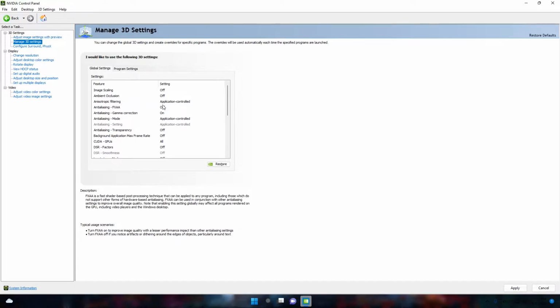We are moving here with anisotropic filtering. Anisotropic filtering, make this on application controlled. As you can see, texture filtering affects the crispness of textures. This is giving better looking textures. So I recommend you to do this on application controlled.